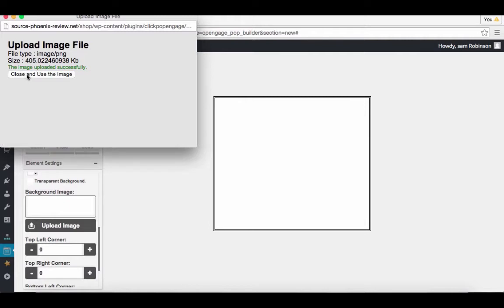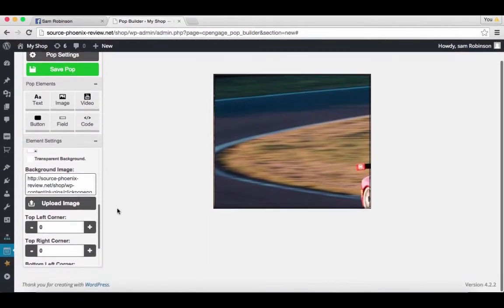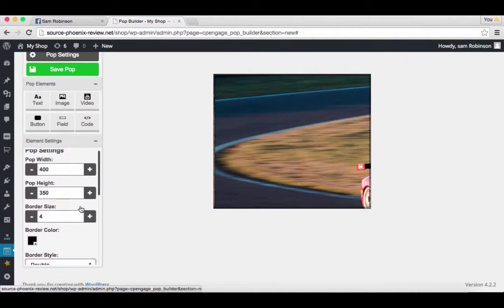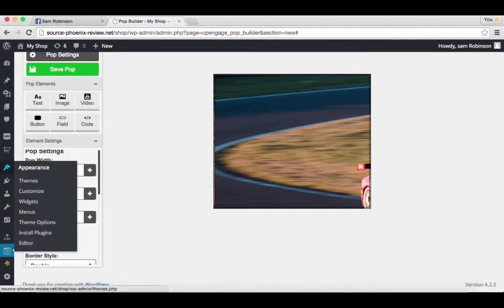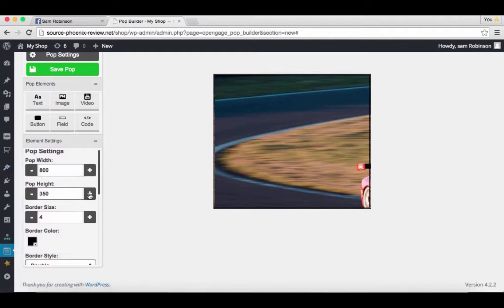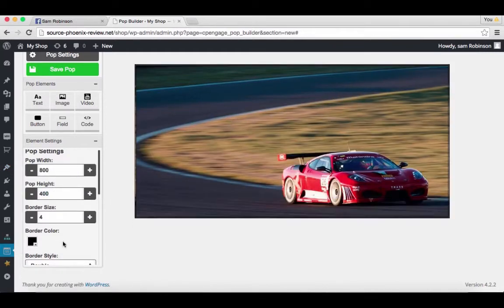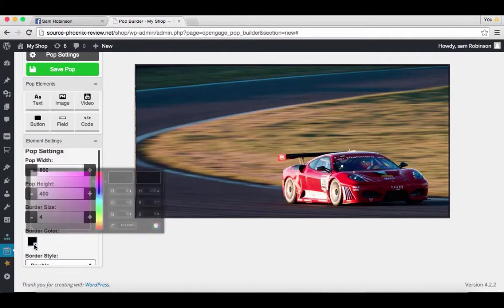There we go, the image has been uploaded. Now that the image is uploaded, I'm going to change the size of my pop to fit that image, 800 by 400. And I'm going to give it a nice red border.